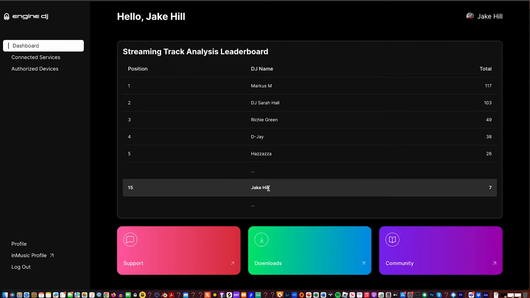Kind of gamifies the whole process, so you can see who has provided and contributed the most scanned tracks, and that's their Engine DJ name, and it says who's at the top of the leaderboard. So it's a really cool communal DJ effort to crowdsource this metadata scanning of Amazon Music tracks that don't already have the BPM and key, which is really cool.